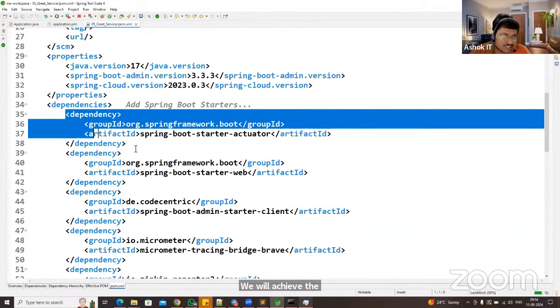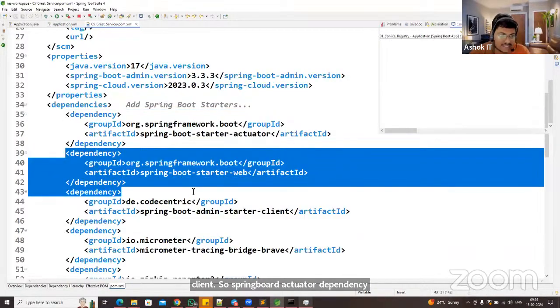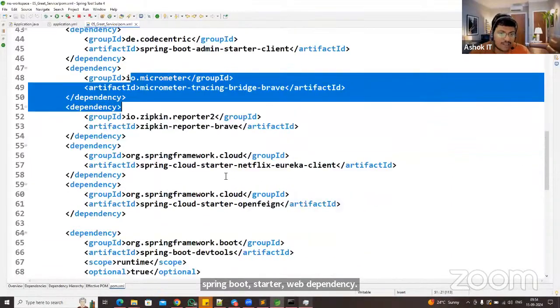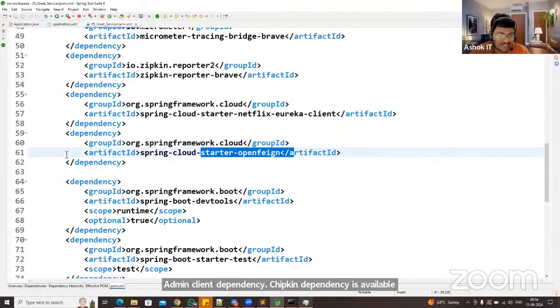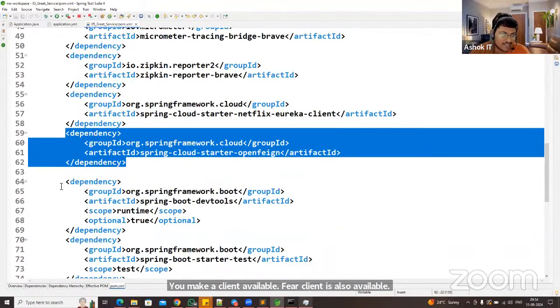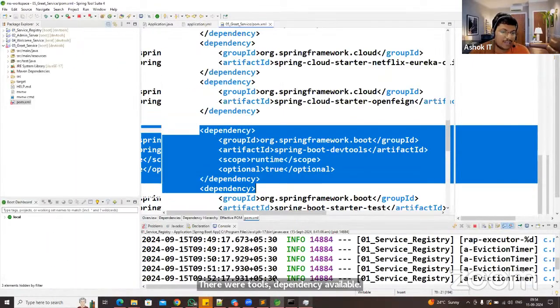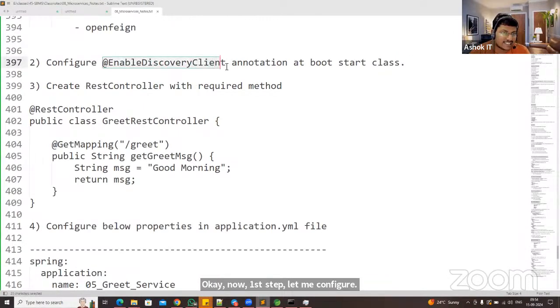Spring Boot Starter actuator dependency is available, Spring Boot Starter web dependency, admin client dependency, Zipkin dependency, Eureka client is available, and Feign client is also available. This is the new dependency we added. Dev tools dependency is available. Okay. Now, first step, let me configure the Eureka discovery client annotation in the start class.